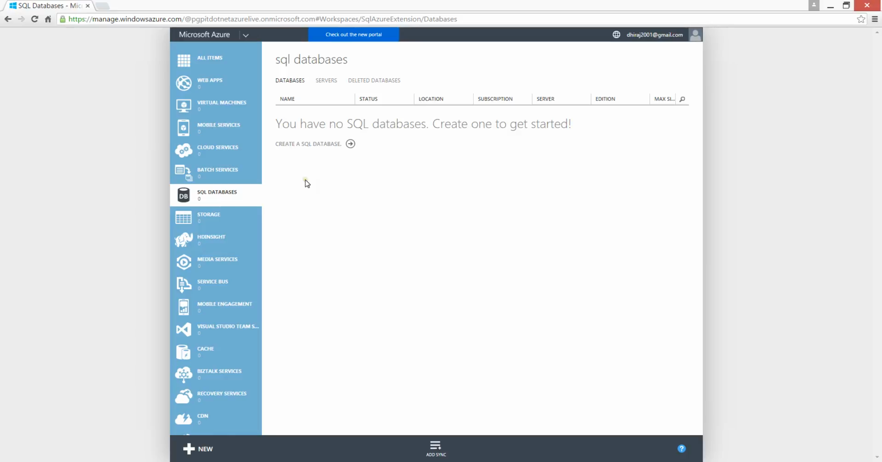Since right now there is no SQL database on my portal, that's why it is showing here you have no SQL database, and it is also showing a create SQL database option here. But in case you have already created any database, then it will not show you this option. So then you can go to the new option from here and you can create the database. So let's click on this create SQL database.